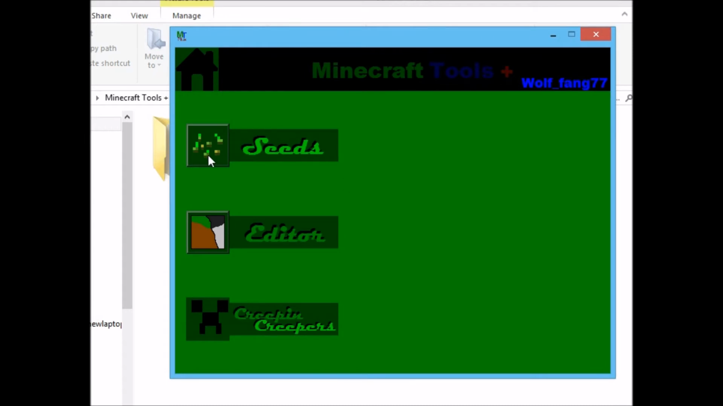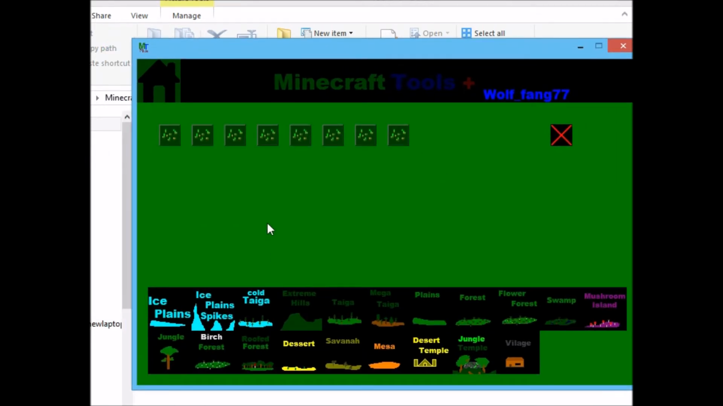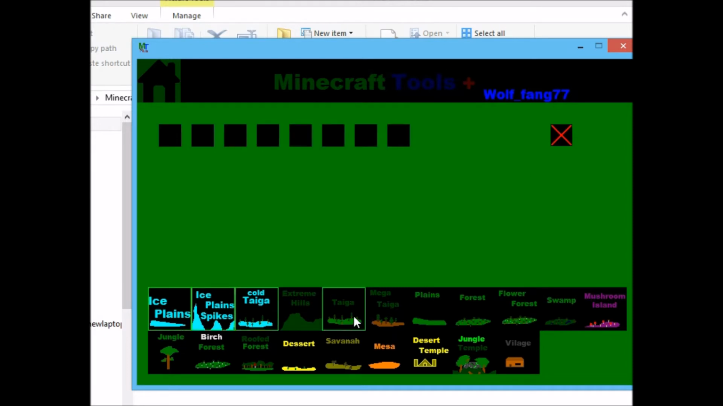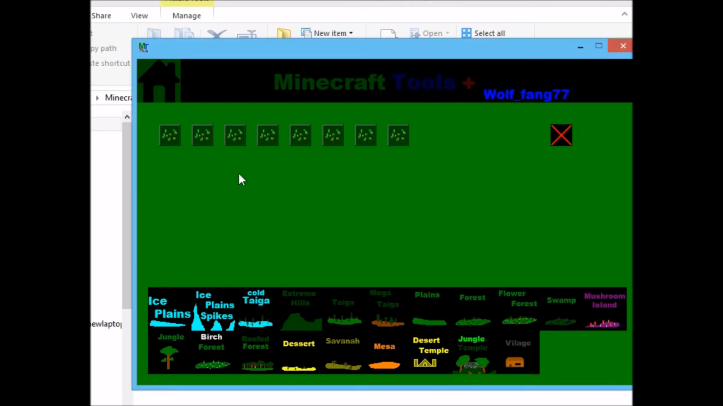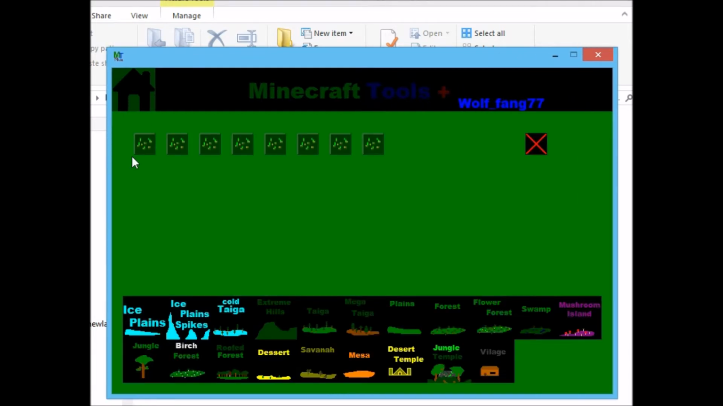So we have a home button, we have the seeds button here, and the home button takes us back, but we'll go to the seeds. So seeds are a thing in Minecraft that most people probably know about. They are to do with world generation, and this is a sort of category of this app that shows you seeds in Minecraft.